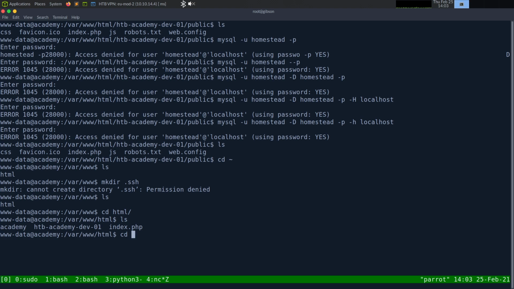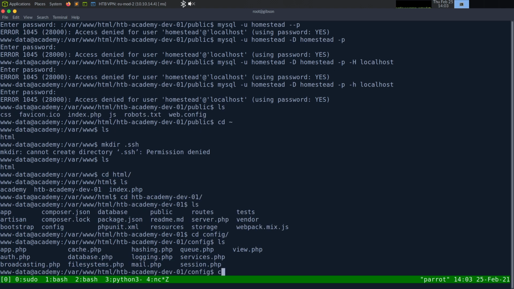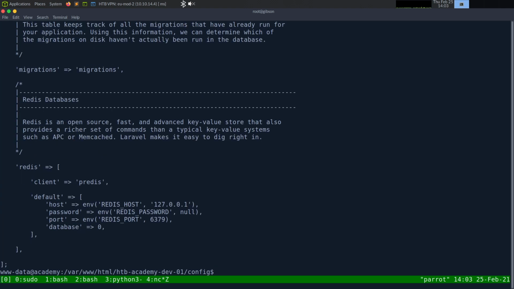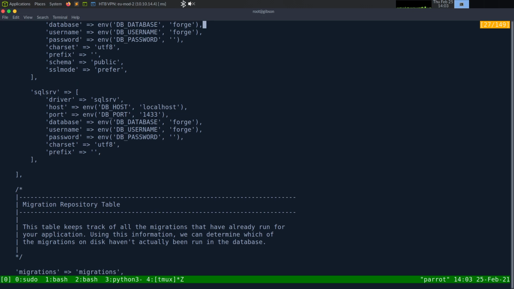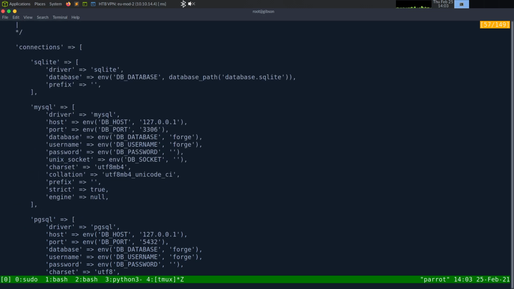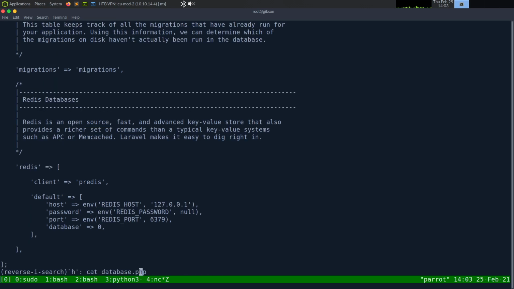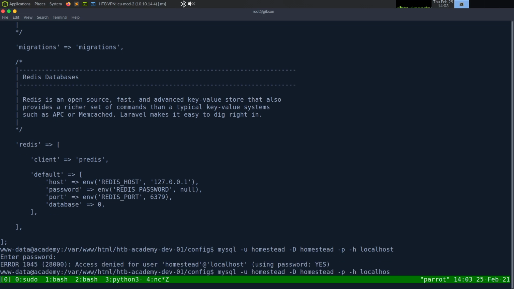We can check the password. So if we go to the HTTP academy config and cat database.php, forge. Let's try instead of homestead. Shoot. Let's try forge.